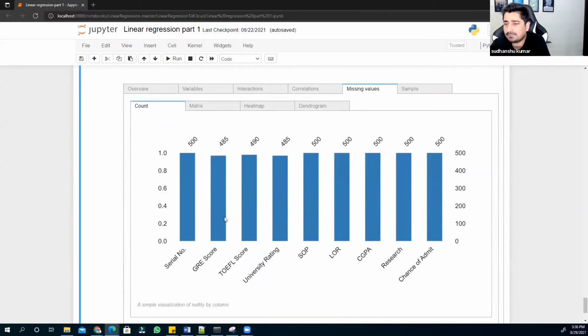Now, if I talk column-wise, here 500 data, 485, 15 is missing, 10 is missing, 15 is missing, no missing data, no missing data, no missing data, no missing data. So in 3 columns, we have missing data. So can I say that I have to handle multicollinearity, as well as I have to handle missing values over here? So these are the situations which we have to handle with respect to this data set.